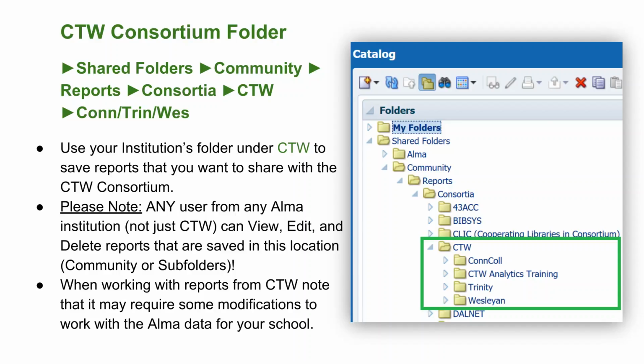But this is the place to share. And again, this is viewable by essentially anyone that's an ALMA institution. And you can also look at other consortia, other institutions, and see what reports they've been adding to this, and so forth.